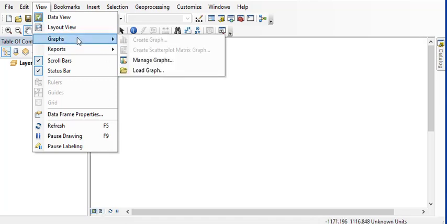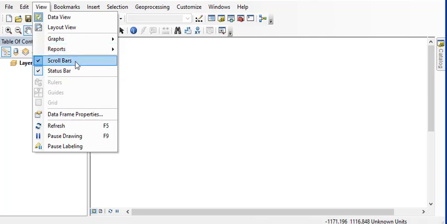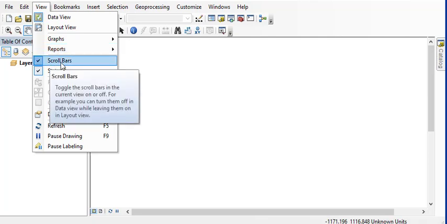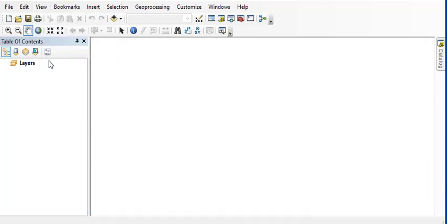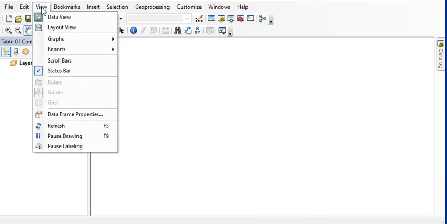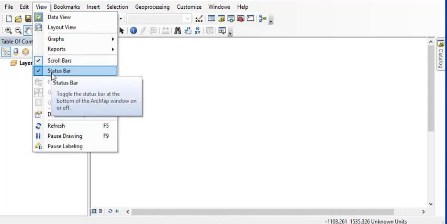Here we have the graph. You can create graphs here, with a bit of functionality using the graphs. You can generate reports here. Another important thing is you can check whether you want a scroll bar. A scroll bar is this one. Once you uncheck that, you see that we do not have a scroll bar. Once you check it back, you see a scroll bar.